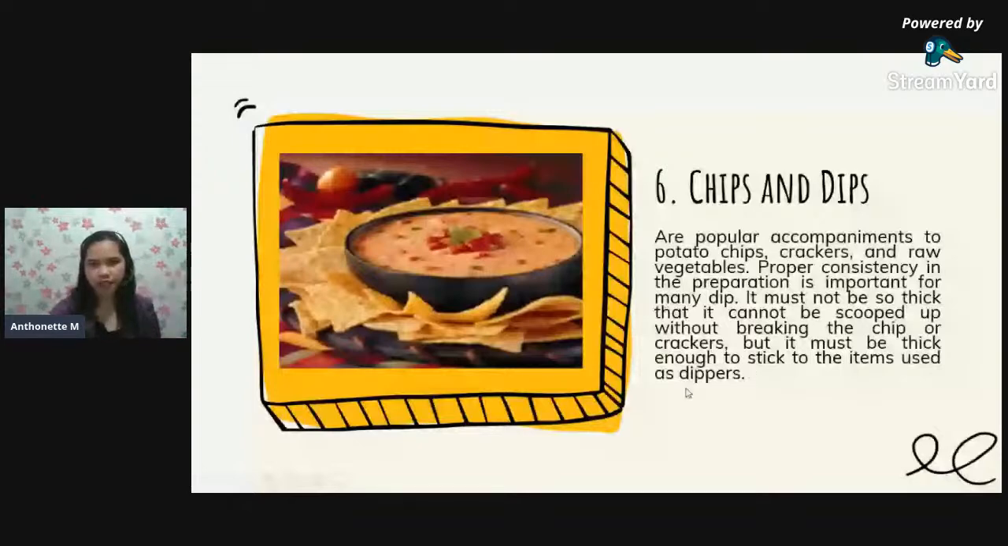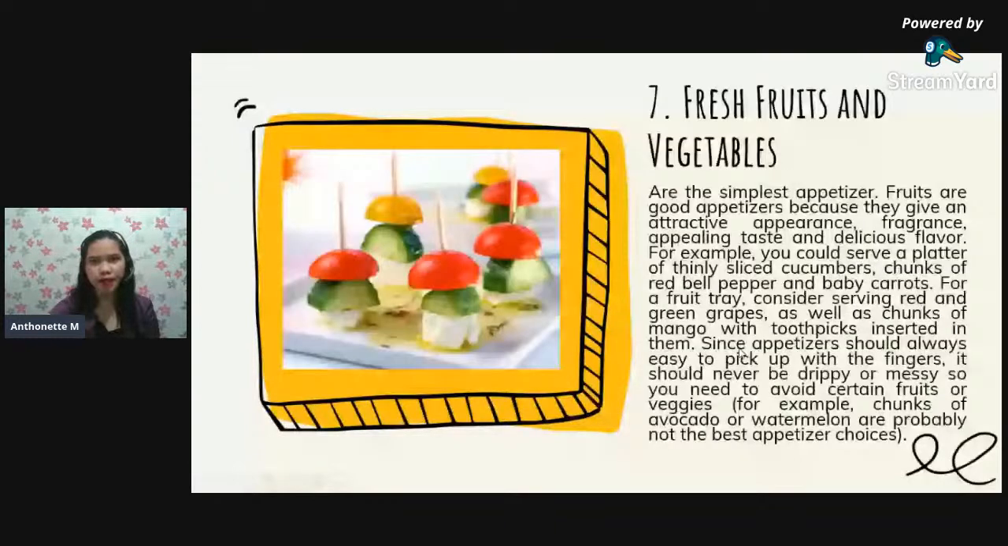Okay? So next is the fresh fruits and vegetables. Okay, so these are the simplest appetizers. So yung fresh fruits and vegetables po natin ay yung pinaka-simplest appetizer. Okay? Fruits are good appetizers because they give attractive appearance, fragrance, appealing taste, and delicious flavor. For example, you could serve a platter of thinly sliced cucumbers, chunks of red bell pepper, and baby carrots. For a fruit tray, consider serving red and green grapes, as well as chunks of mango with toothpicks inserted in them. Okay, so nakita niyo ba dito? Toothpicks are inserted in them.